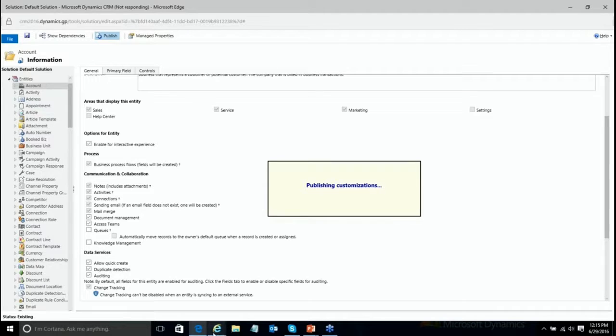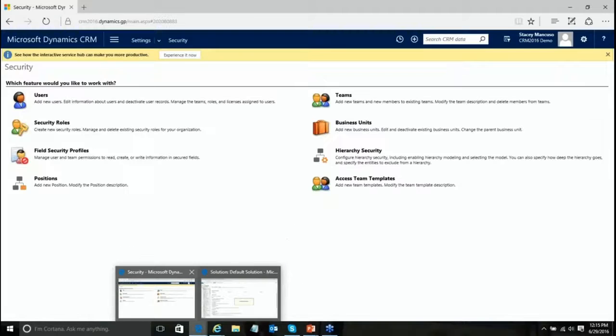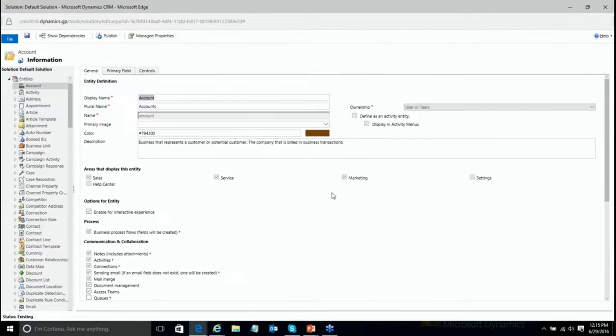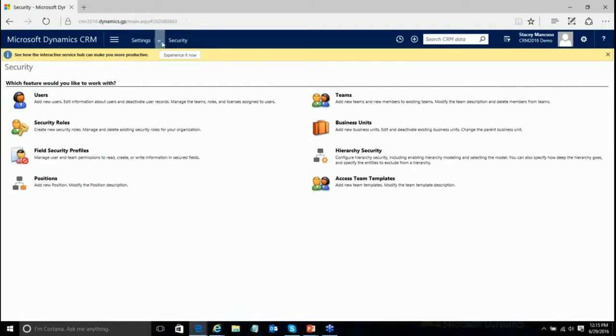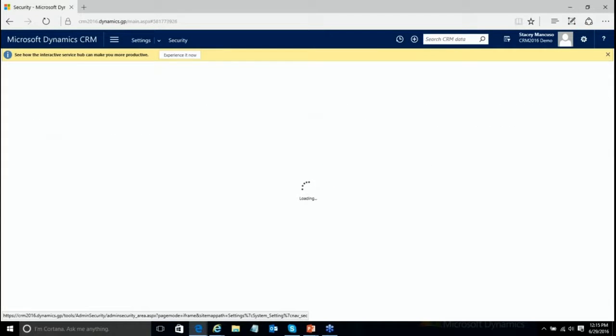Okay, well, I think while this is publishing in the background, we might be able to tinker and do some other things here. It looks like it actually finally caught up. So we're going to come back here. Again, we're in settings and security. So the next step is actually we need to create an access team template. So we're going to come here. We're going to click on access team template.